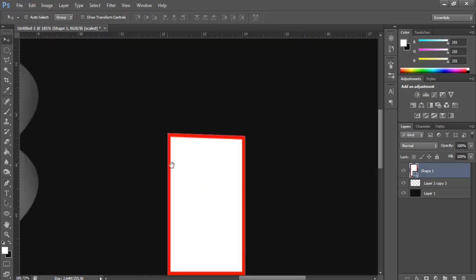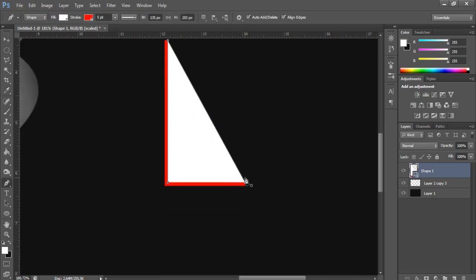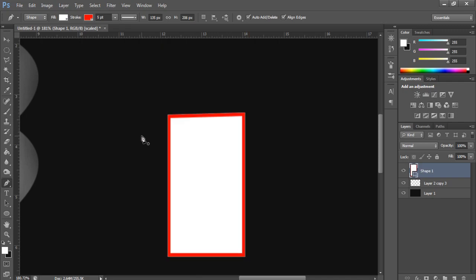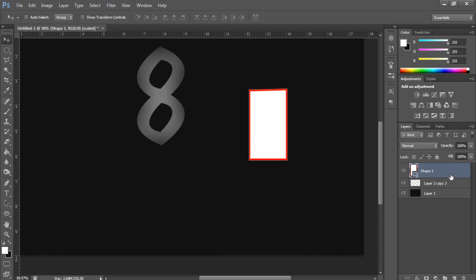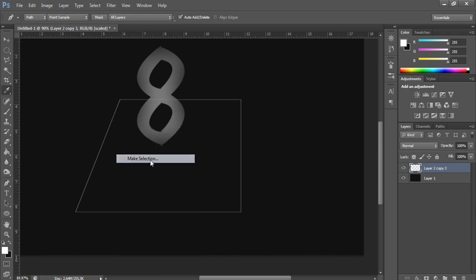So as you can see now, you see the red stroke around the white fill. So that's a new feature, I think, in Photoshop with the pen tool. But that's a good feature, but the main feature of the pen tool in Photoshop is selecting.